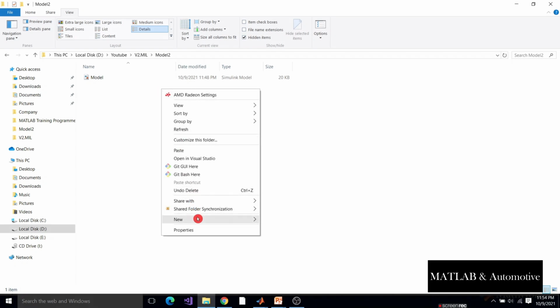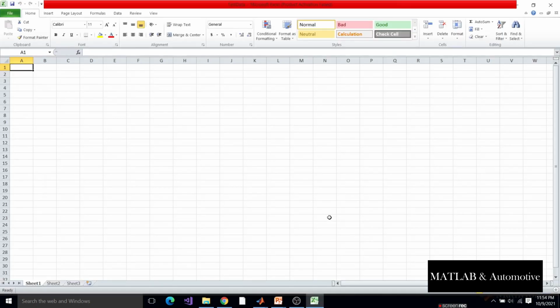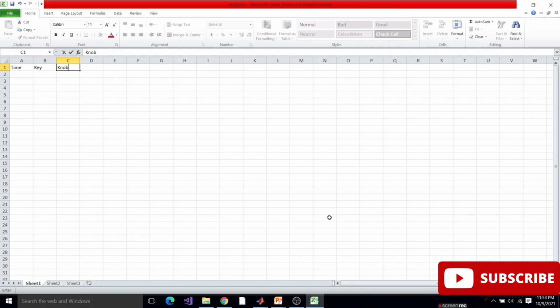So take a new Excel worksheet, rename it. The first column will be time, the second is key of a vehicle, the third is knob to turn on the wiper, the fourth is rain sensor, and the fifth is wiper output reference.